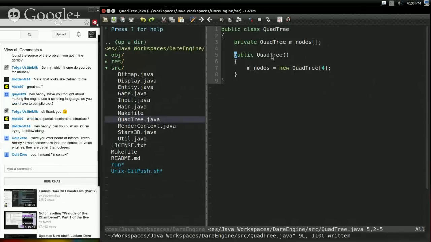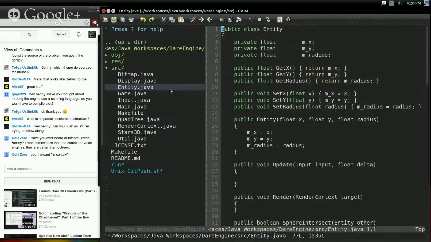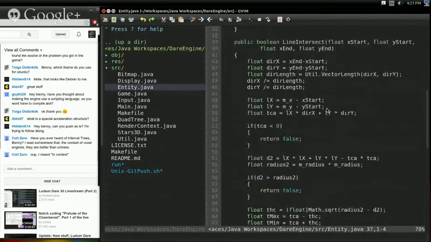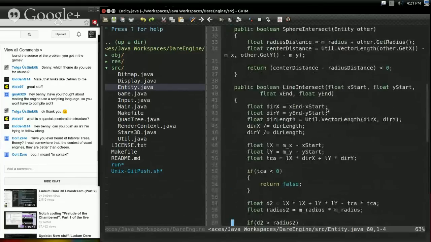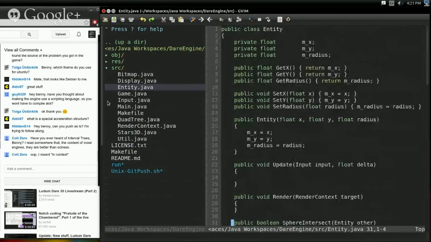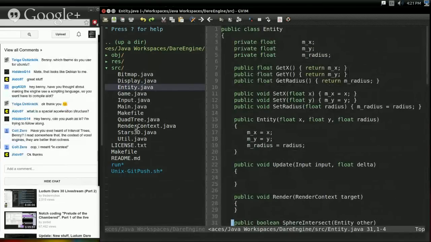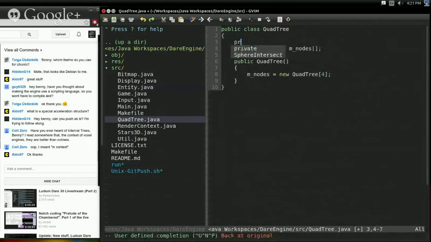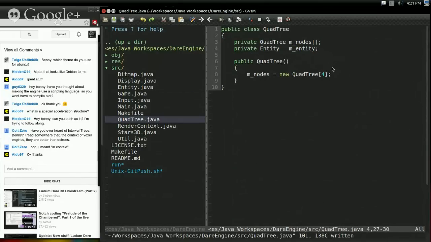Now, here's the thing about this. I'm going to be storing entities. And honestly, strangely enough, I think I can use my entity class as is without any changes. So I'm going to do that. It has its nodes, and for now every node is just going to have one entity. I'm going to put it below the nodes. So private entity, entity, sure, and start off equal to null.